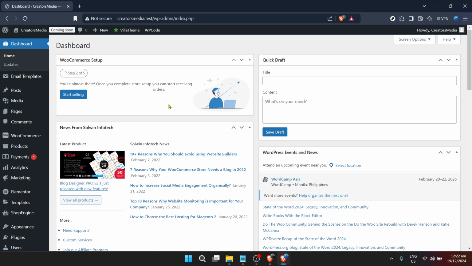First things first, you'll need to log into your WordPress dashboard. This is the control panel where you manage all aspects of your WordPress site, including your WooCommerce store. Simply navigate to your website, add /wp-admin to the end of your URL, and log in with your credentials. Once you've logged in, you'll be greeted by the WordPress dashboard, a hub of quick links, updates, and activity overviews of your site.